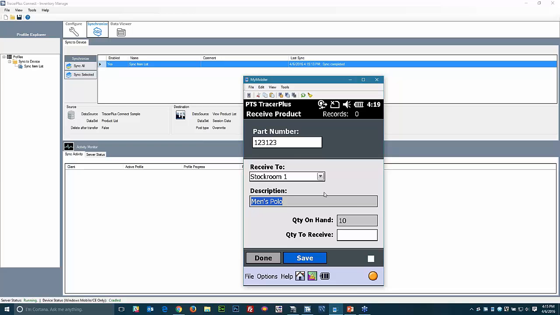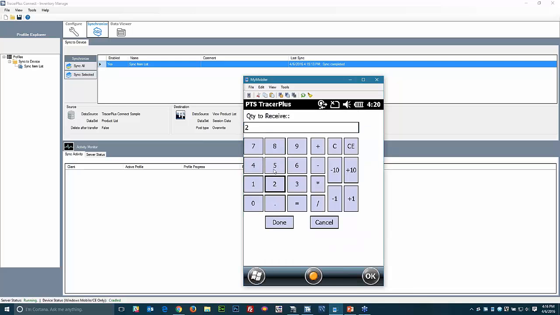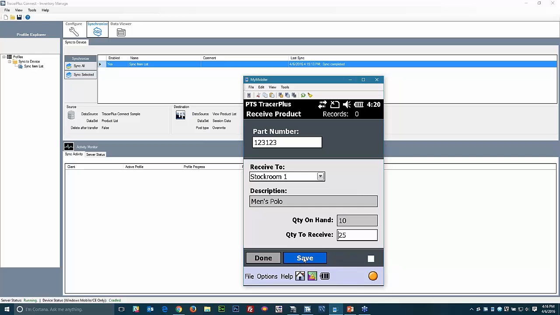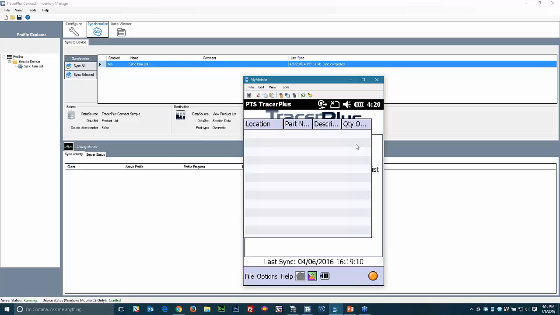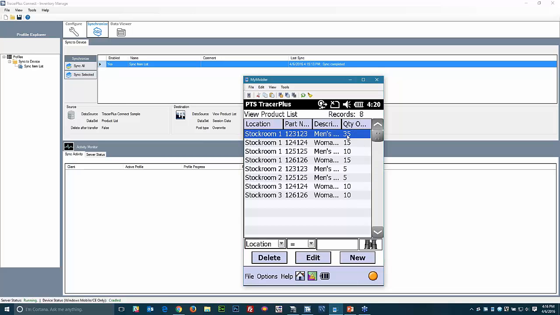And once we select that, it's now going to do a lookup based on part number plus stockroom to pull in the quantity on hand for that particular location, because we don't want to just grab the quantity of the item itself, because it could be located in multiple stock rooms. So we're able to do what we call an AND lookup based on more than one field. So now if we do a quantity receive, let's say we receive 25, and then hit save, we go back and look at our product list, you'll see that that quantity is now 35 because it added the 25 to the existing 10.